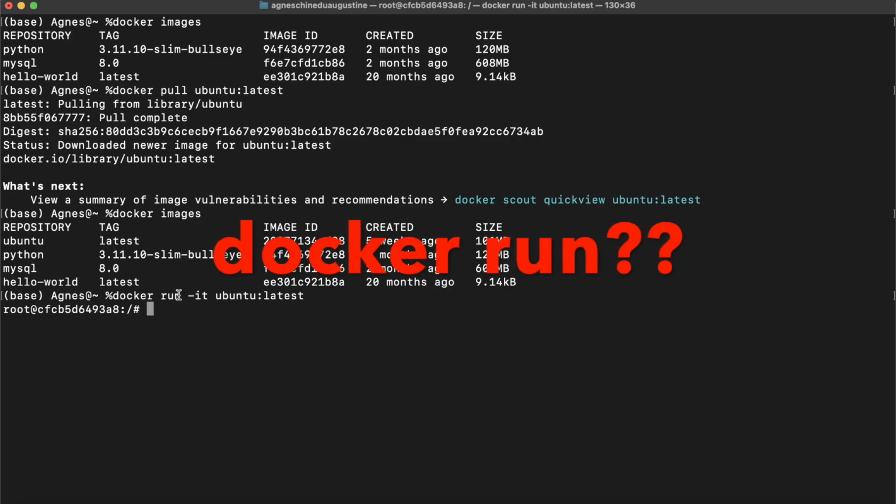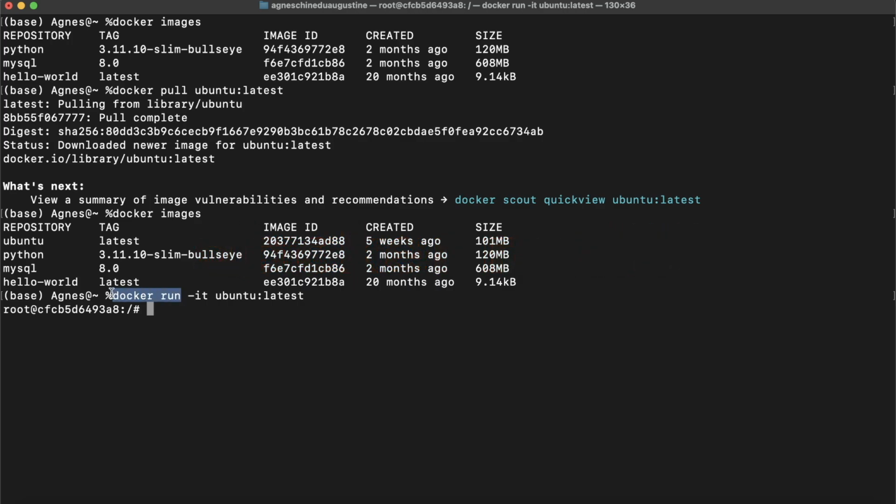Good. What about this docker run? The docker run simply tells Docker to start a new container. This -it flag tells Docker to make the container interactive, and here we tell Docker that we want this container to be based on the ubuntu:latest image. And this actually will list all running processes.